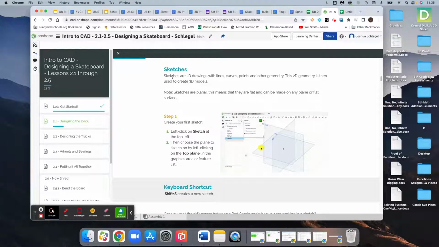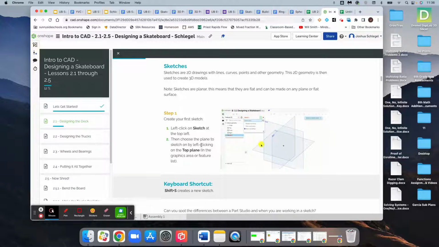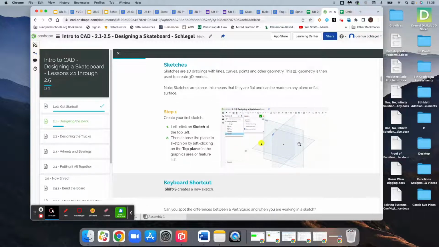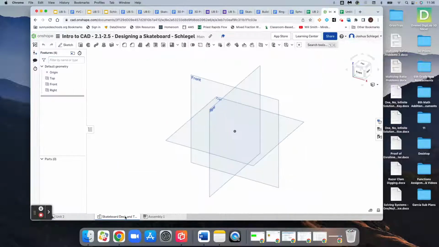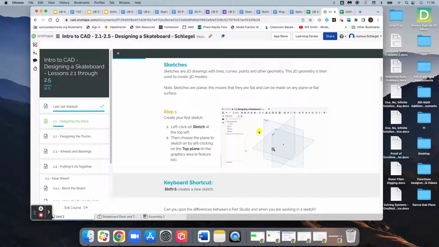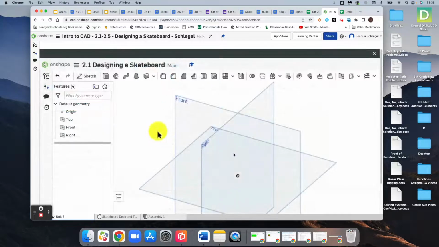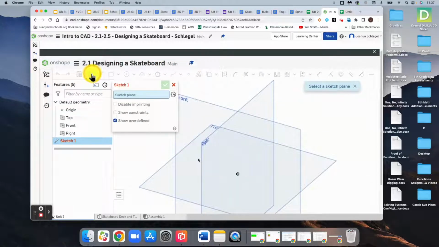So step one, the first thing that we're going to do is create a sketch. And a sketch is any two-dimensional figure that we create somewhere on this three-dimensional plane. And if we go to our skateboard deck and trucks, we'll see that the word sketch is up here in the top left. And it's nice because on the shaped thing here, we can click and zoom in on what they're doing and see what they're doing.